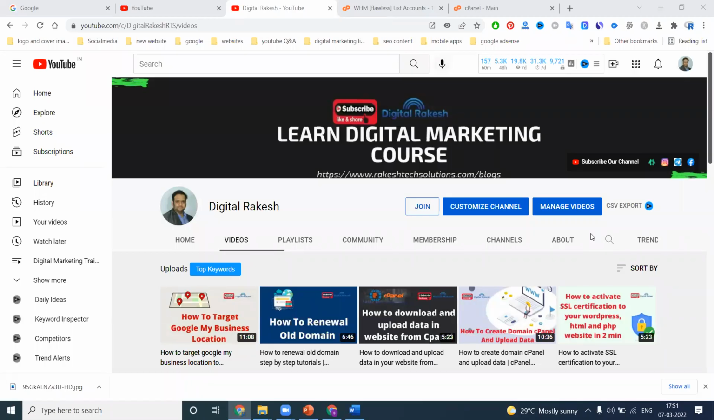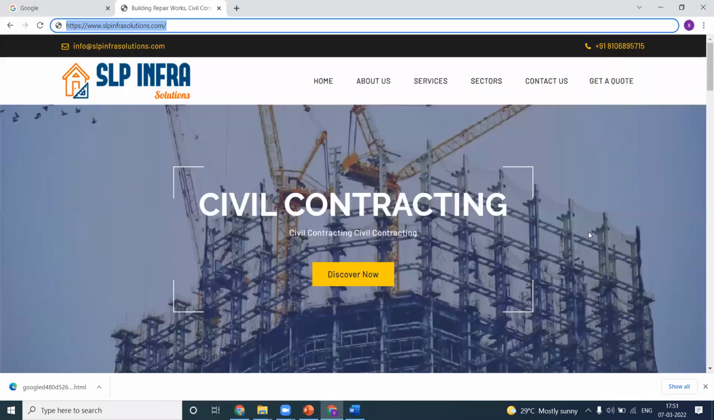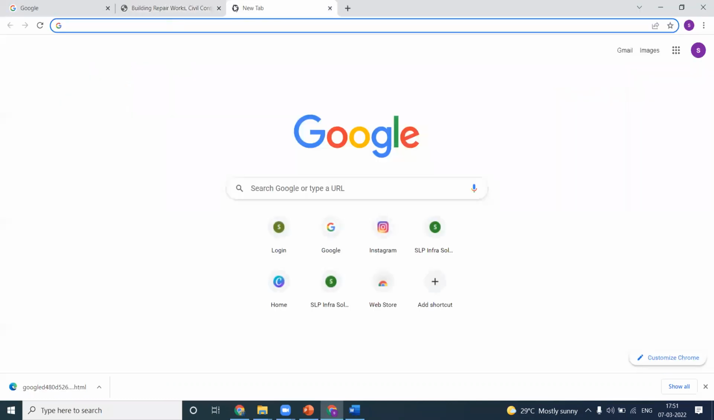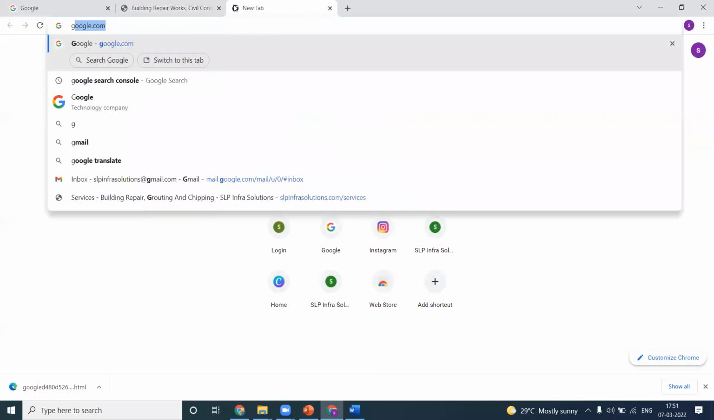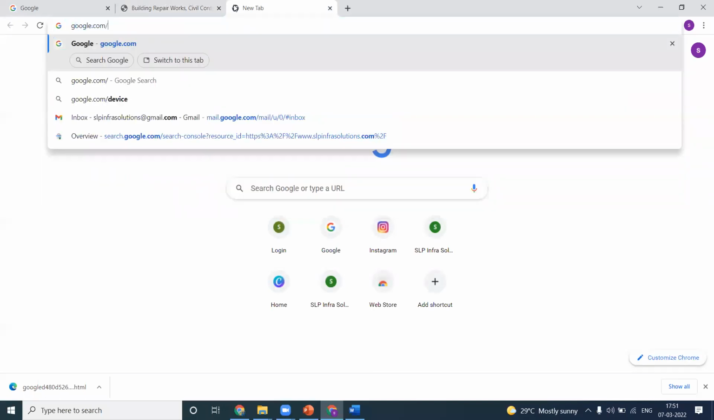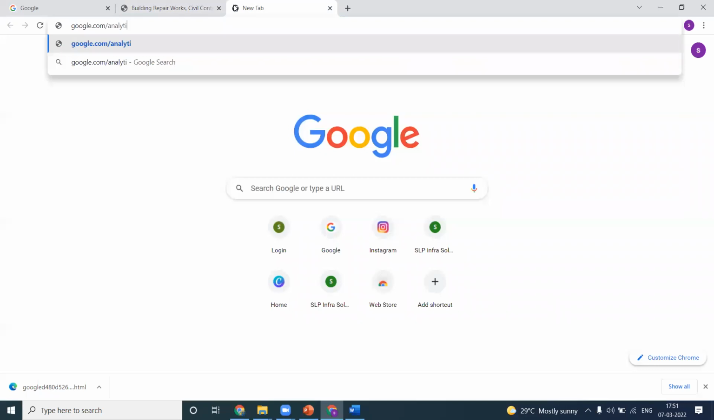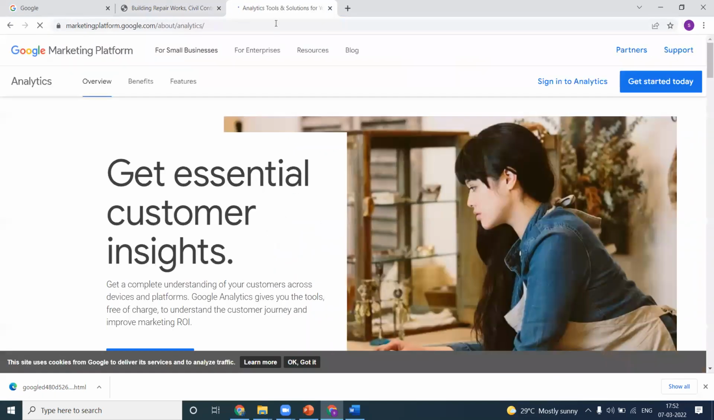This one is important for those who are looking for website visitor traffic daily, monthly, weekly, or live traffic. How you can check your particular website, that option is called Google Analytics setup. First of all, I'm selecting one website, SLP Infra Solutions. In this website, how many people visit, how we can check traffic, how we can activate it, that purpose can be set up by Google Analytics.